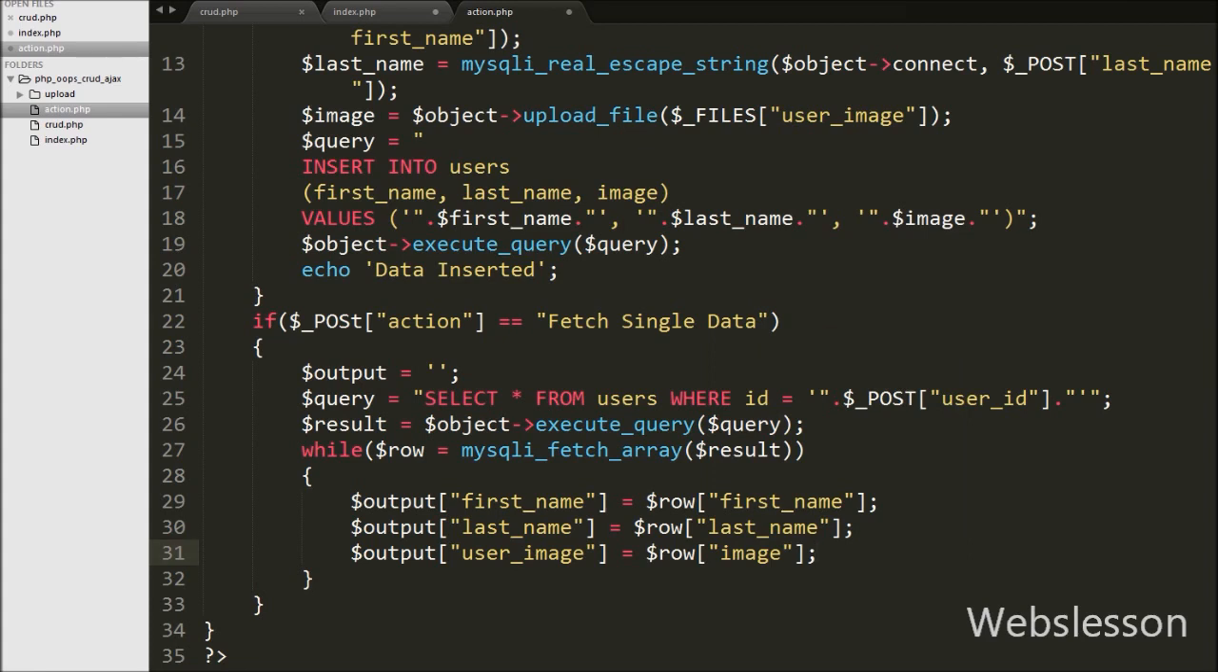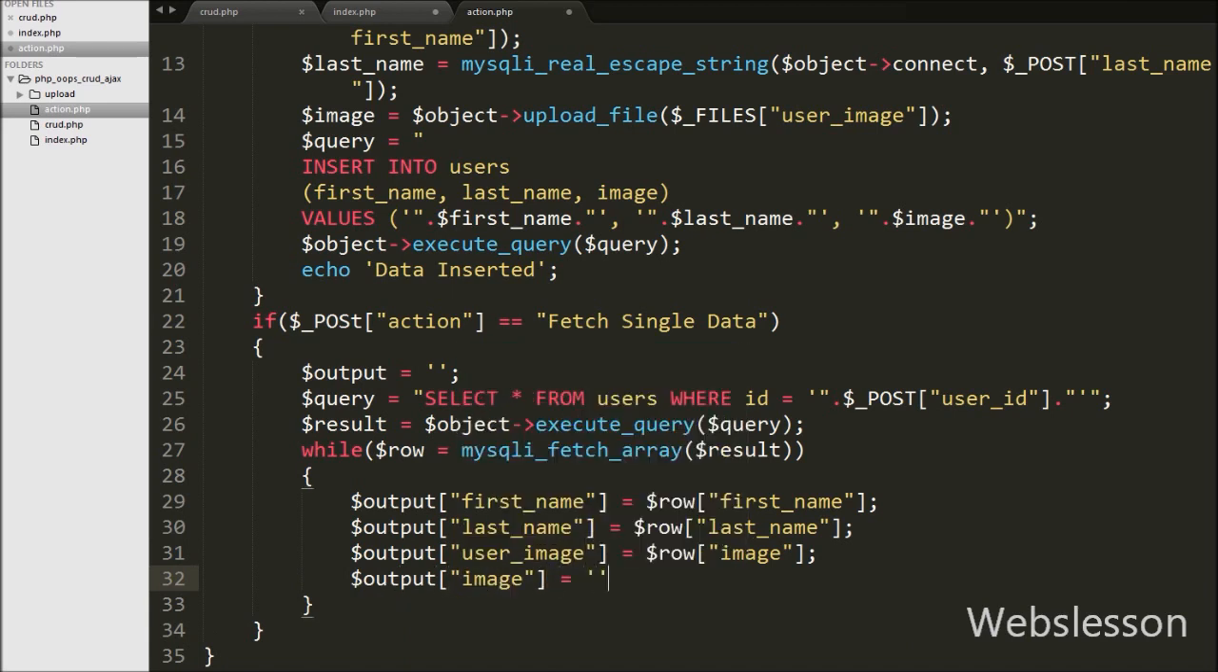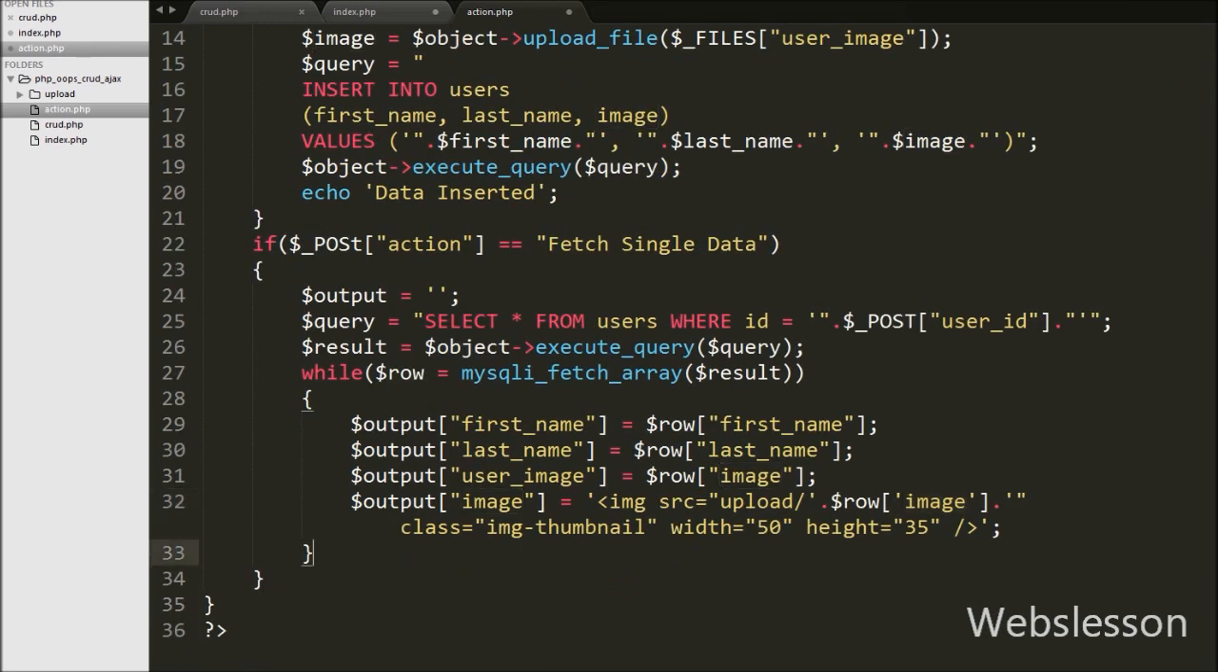Lastly we write the $output image variable. In this variable we will store image data and the image tag in HTML format. So we write an image tag with source equal to the upload folder / $row image variable. This way we have stored data in the output variable in array format.